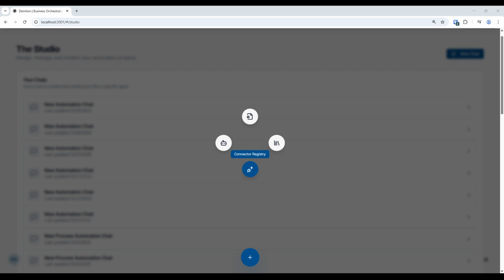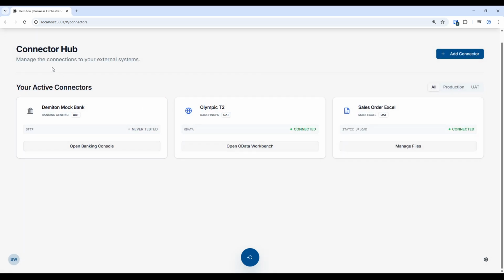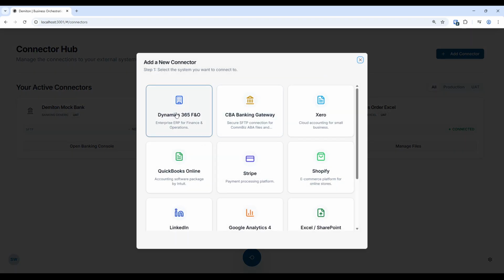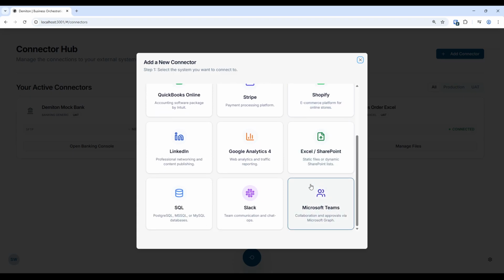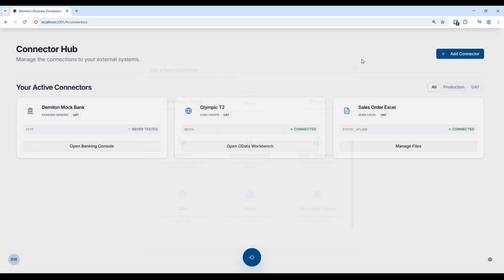Okay, so I'd just like to show you connections. So we're going into the connector hub. So here's where you can add connectors, so Dynamics, CBA, Microsoft Teams and Excel. What we can do is, I've already pre-configured this. So yeah, if you look, we've got an Excel.